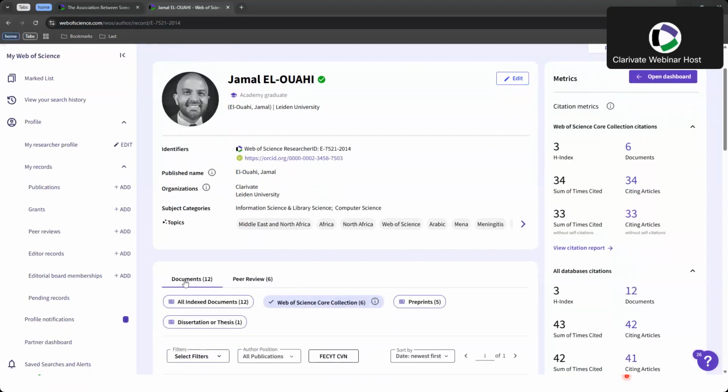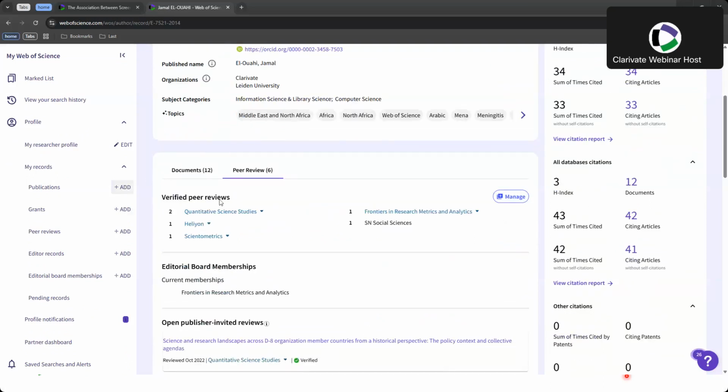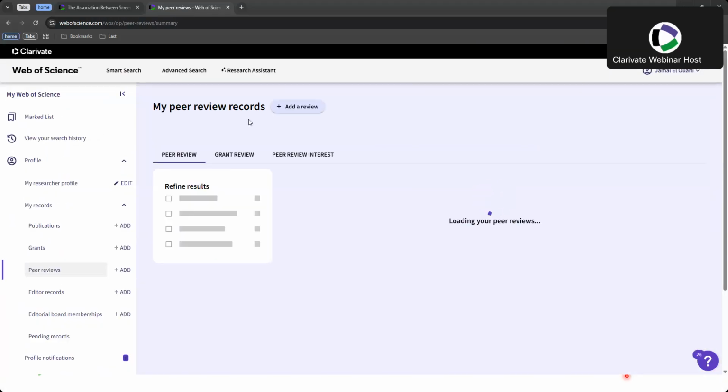And so you can see my publications, including dissertation, thesis, but also preprints, and then the peer review activity. So the peer review activity, I've logged the peer review activity that I've done for those journals. I can manage that here, right?